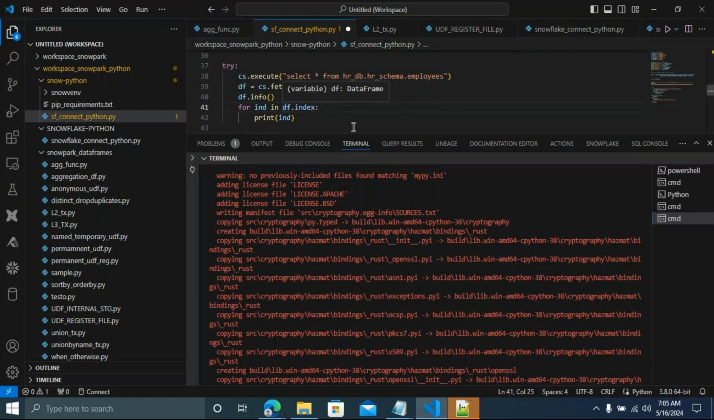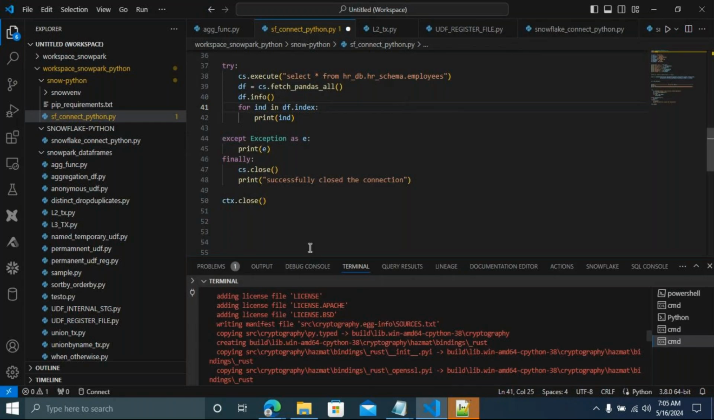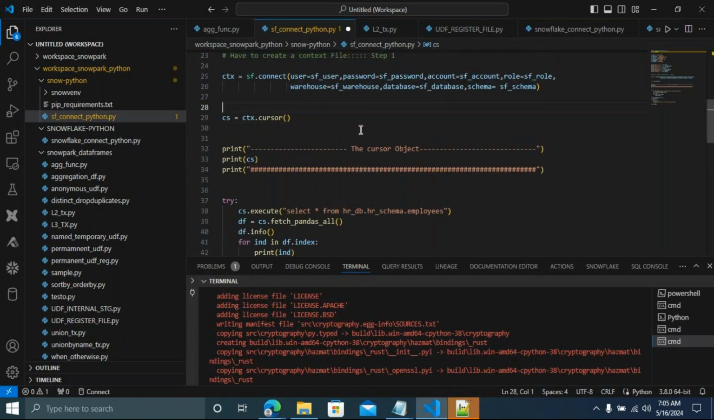Guys, yeah, good. Everything's good. I hope. I'm going to close the session right now. Before that, I want to say, like in finally block, I want to close a cursor, and then the context file also I want to close it. Okay, this is how you have to execute it.